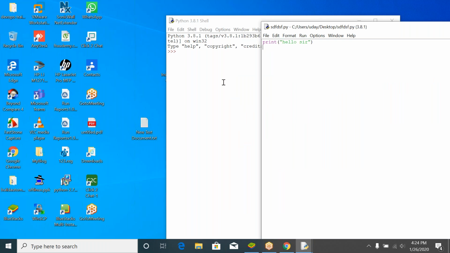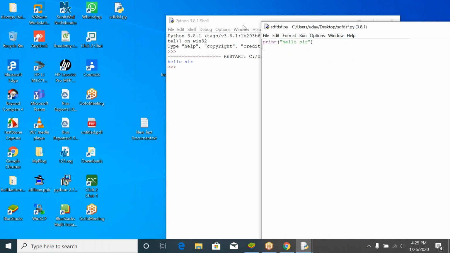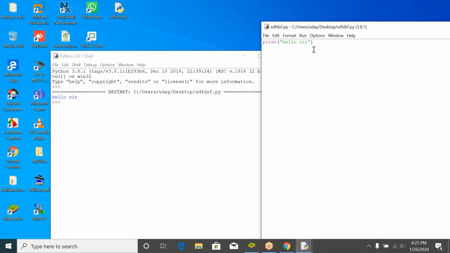I saved it on the desktop. To run that one, click on Run and Run Module. It will show the output here. That's it, only one. No need to give any headers or endings. See, headers and all will be there in the C language because by default you need to import each and every functionality there. But here, by default it will be keeping some libraries with the runtime.